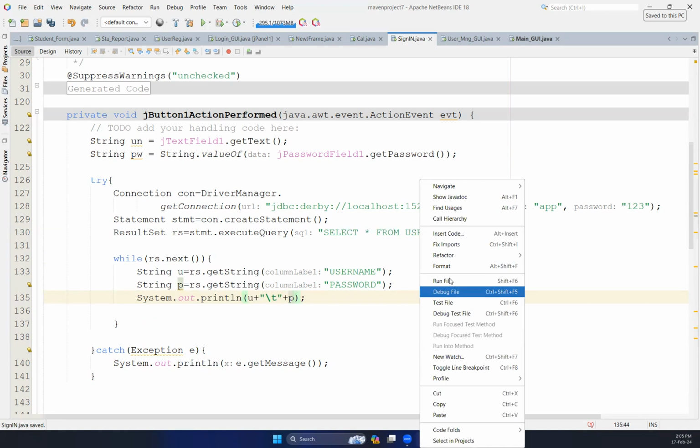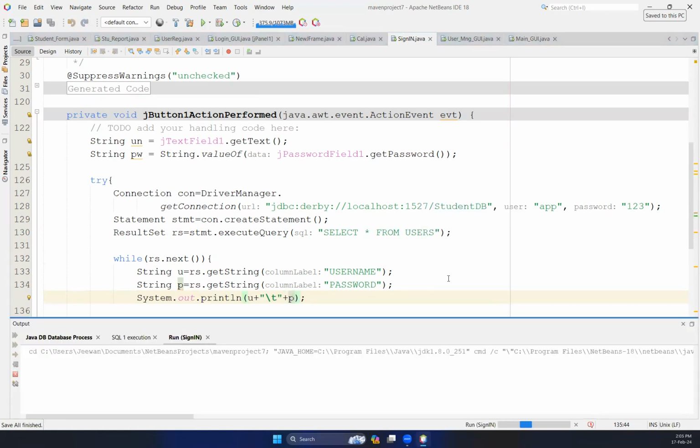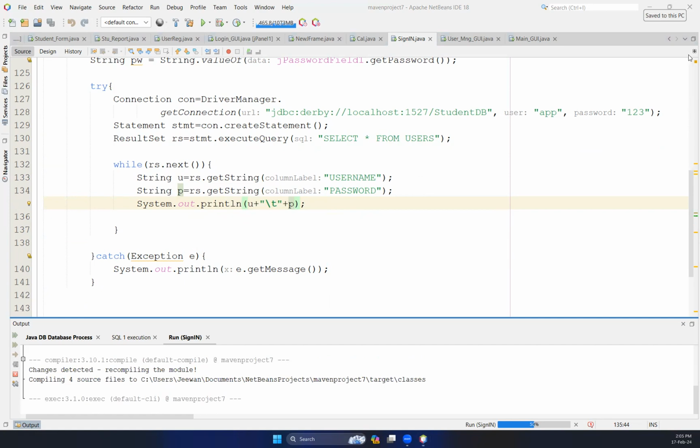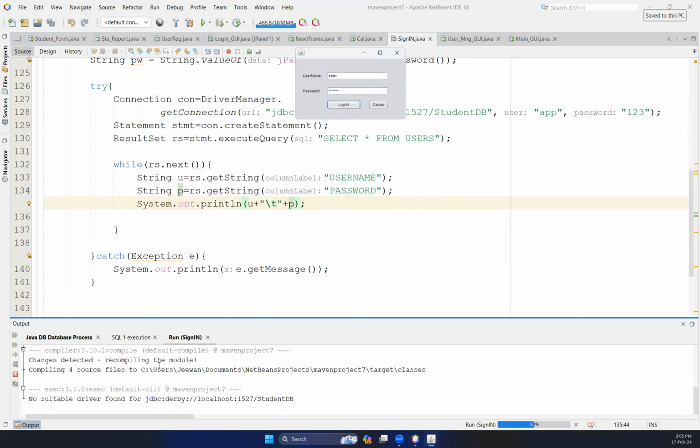Right, now let's run it and see what's going to happen. Now you can see it gets loaded. Now by typing something, I'm going to click login. Now here it has thrown an error. That means what? No suitable driver found. That's an error. Because of that, now we need to provide the Java Derby client driver for this.